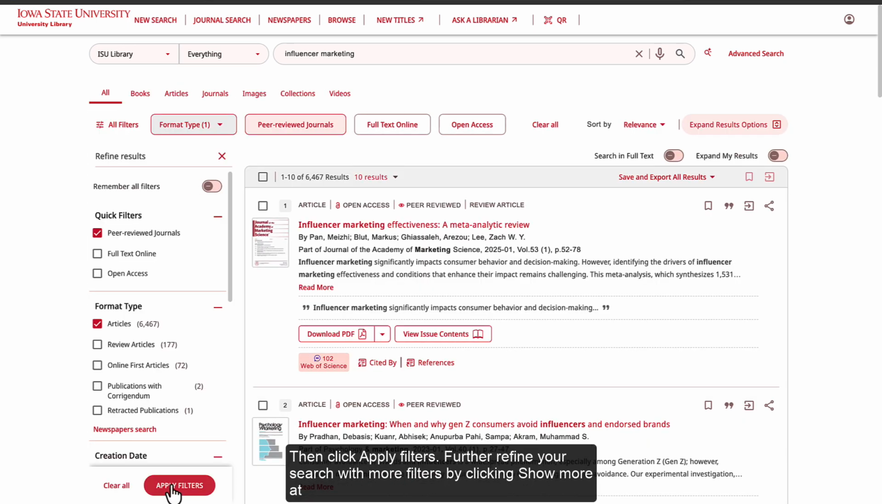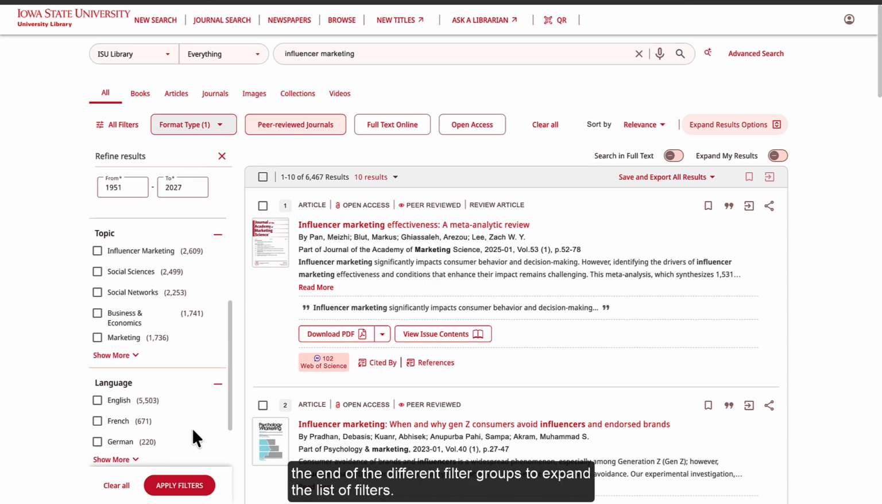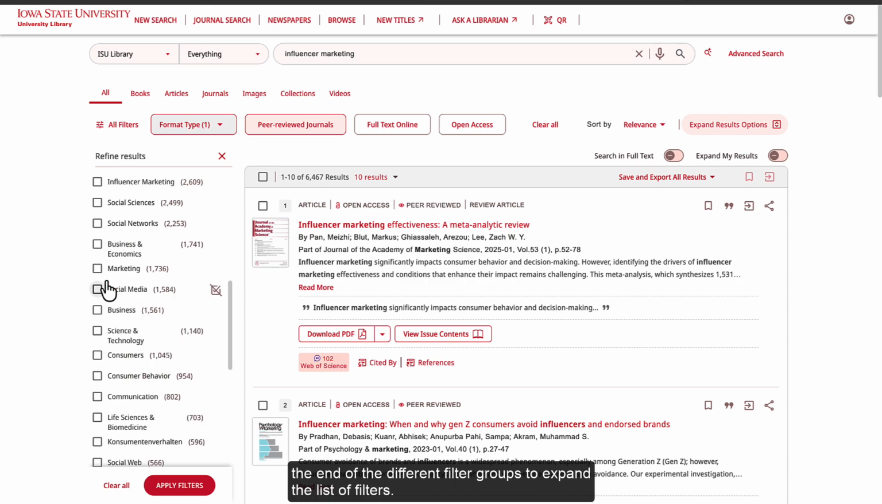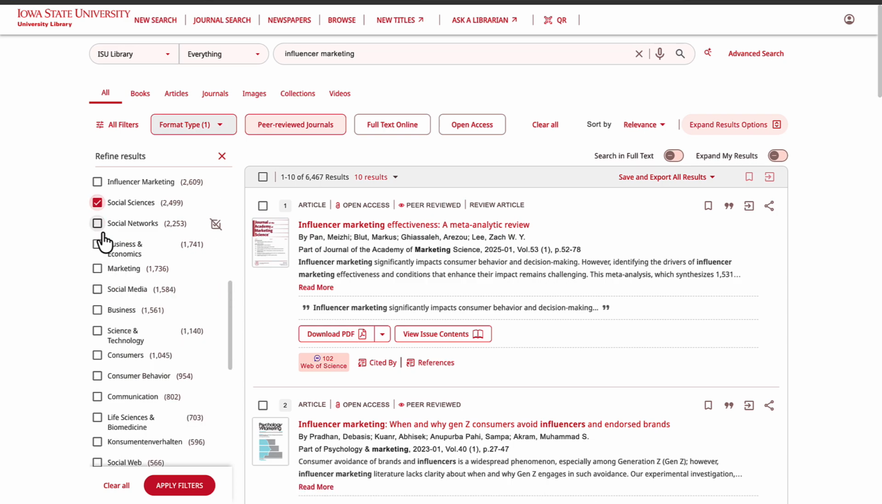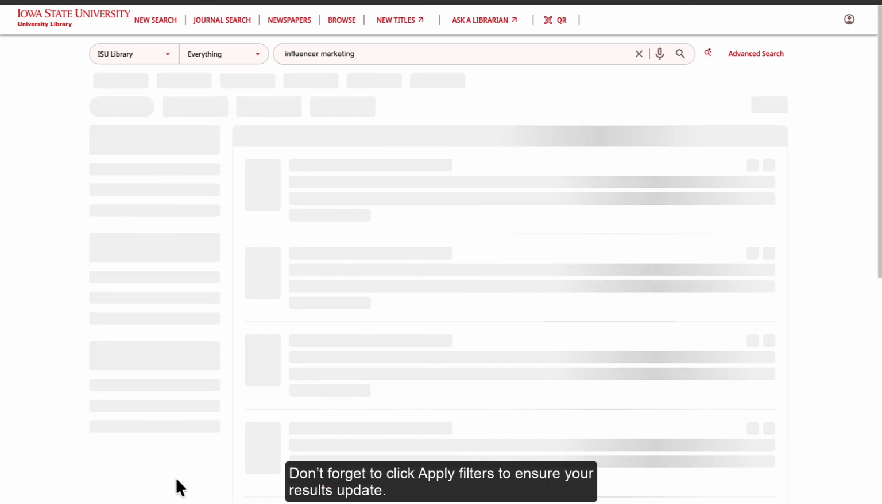Further refine your search with more filters by clicking Show More at the end of the different filter groups to expand the list of filters. Don't forget to click Apply Filters to ensure your results update.